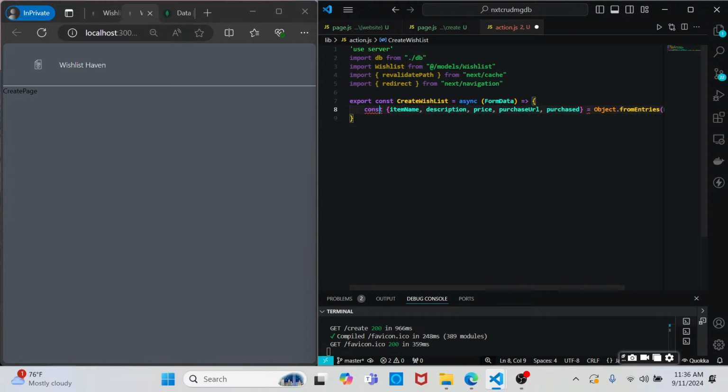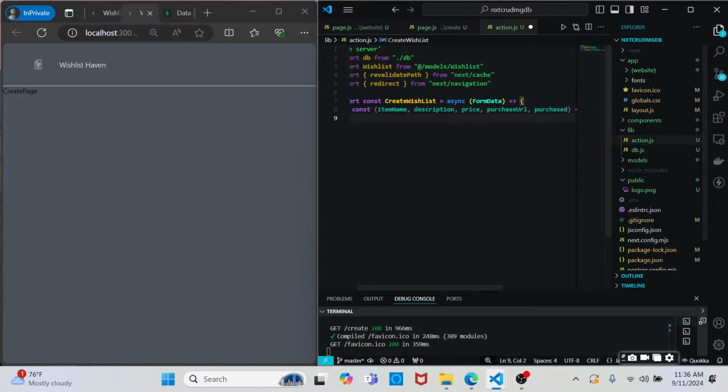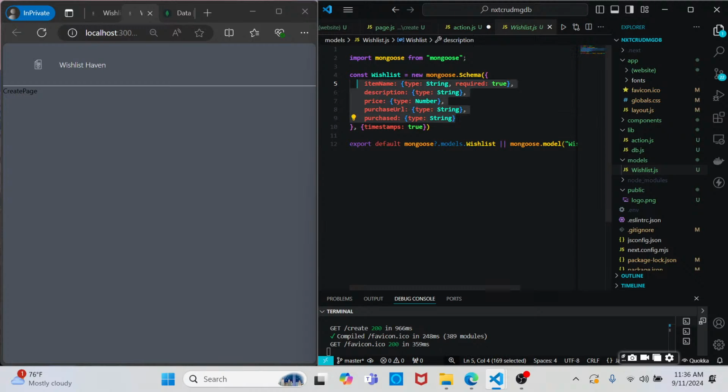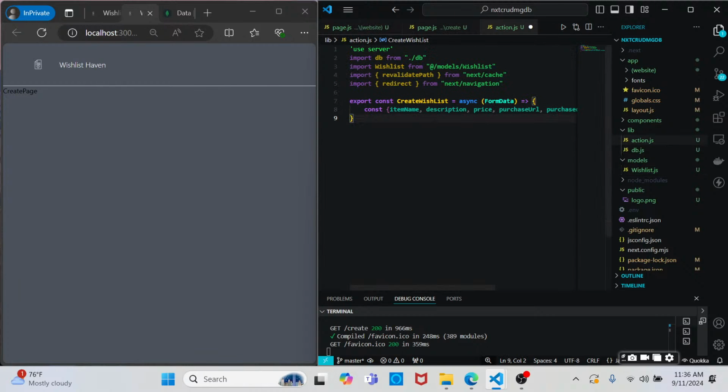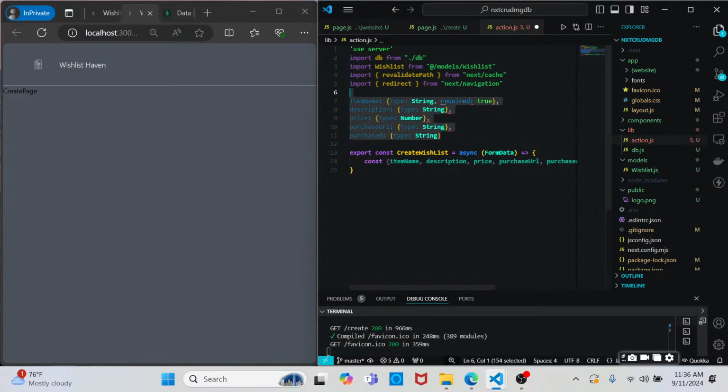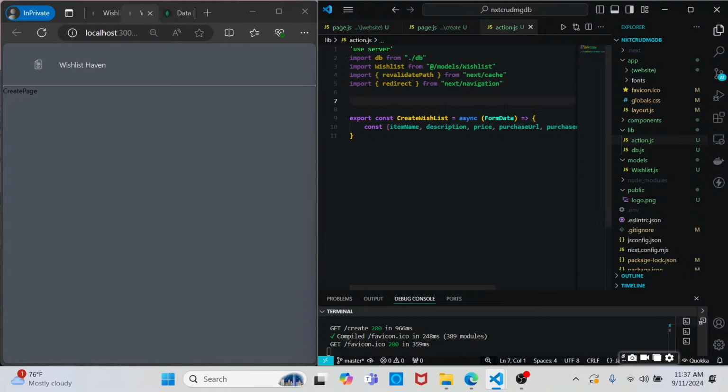It helps if you spell const correctly. And let me make sure that these are the correct names. I just like to copy it and keep myself honest. Add it here, comment it out. Item name, description. Actually, we can just copy this. Yep, that looks good. And what I'm doing is, if it's spelled correctly, once we highlight it, it should highlight here as well. Purchase URL, yep, and purchased. Great. All right, so we can delete this. I just want to make sure that I capture those fields correctly.